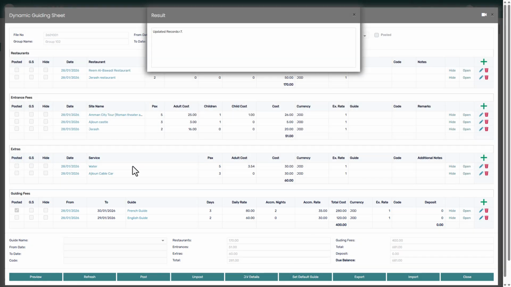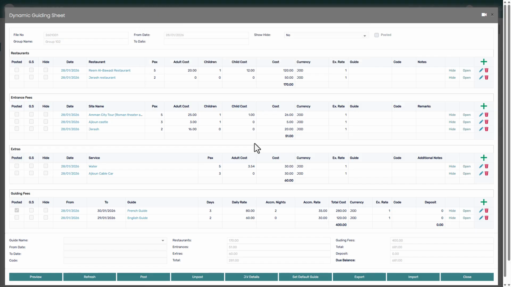The system will update the related costs automatically inside the dynamic guiding sheet. This means the operation user does not need to open each restaurant, entrance, or extra service manually to update the cost. The system uses the imported reference and file number to update the correct records.